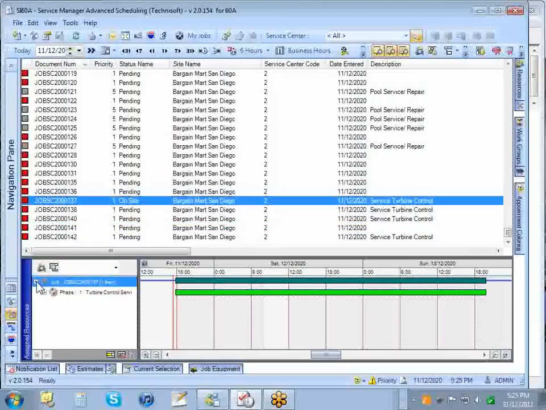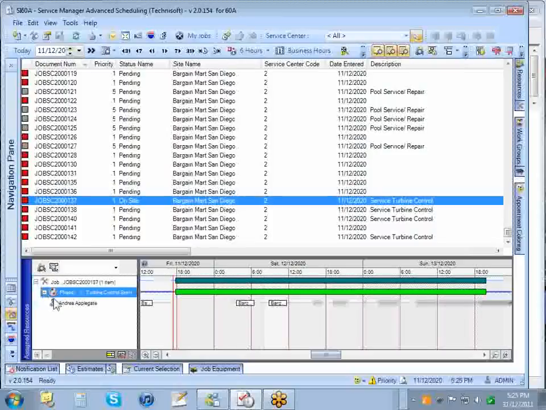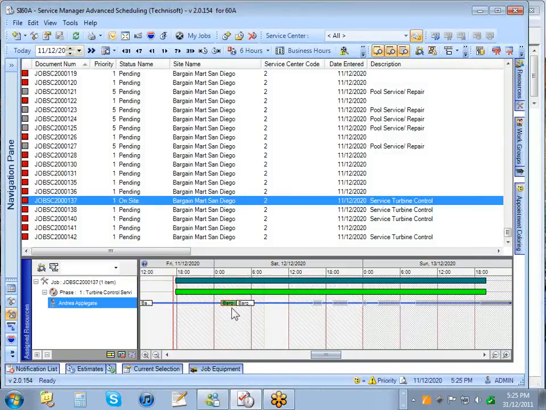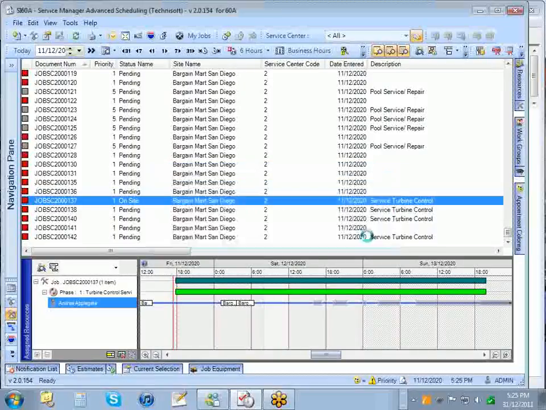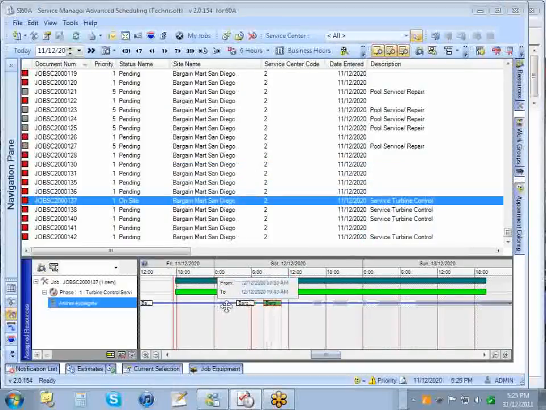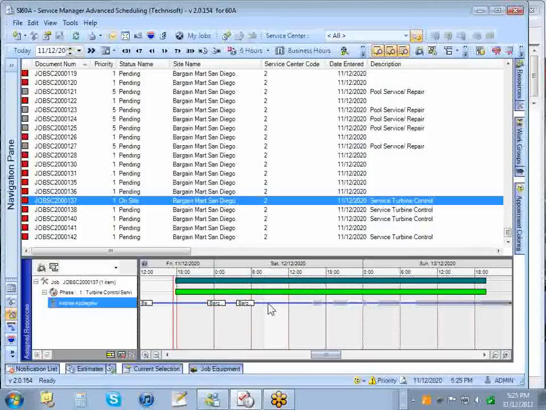So we're on the current job 137, and if we want to add a new appointment, we simply use the Shift key and add a new appointment by drawing. Let's move that away first, and we'll add a new appointment. So to add a new appointment, hold down your Shift key, use your left mouse button and draw.